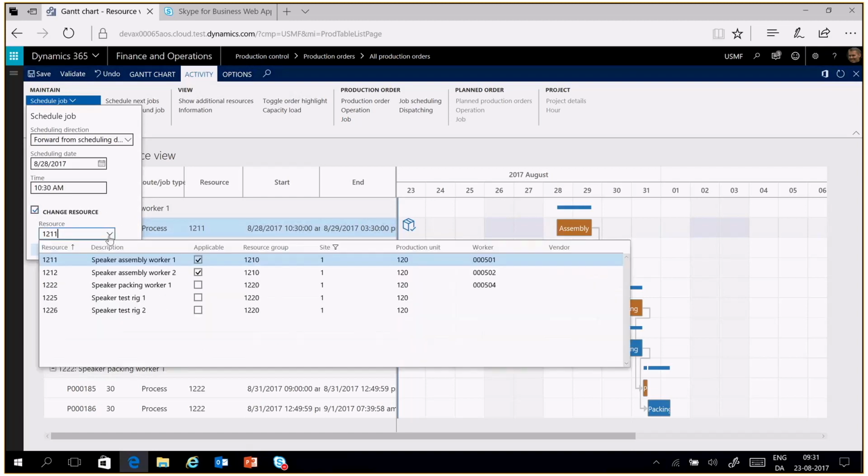And then in the drop-down, I get a list of the resources loaded to the chart. So I only see resources already loaded to the chart. What I also get information about in this lookup is whether the resource is applicable for the selected job or not. And that is seen in the applicable column. So I can see there's only one resource that is applicable for the assembly job, and that is, of course, the second assembly worker. The speaker worker and the packing worker don't have the capabilities of doing the assembly job.